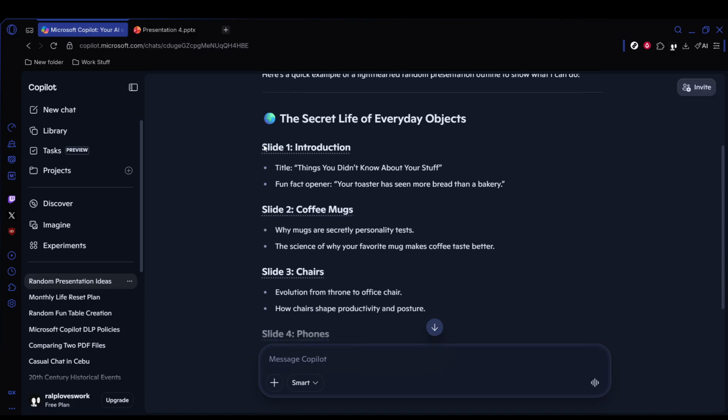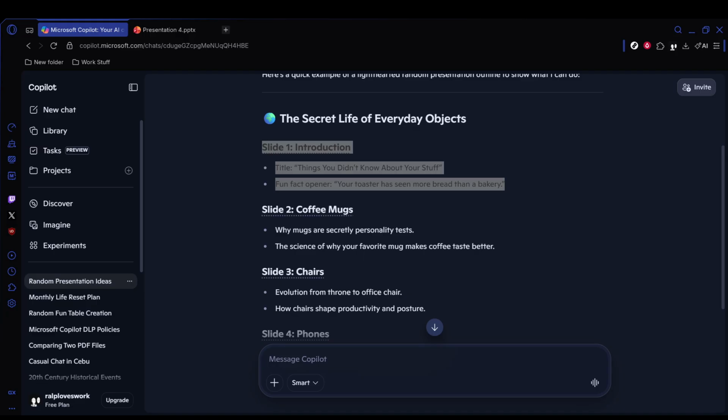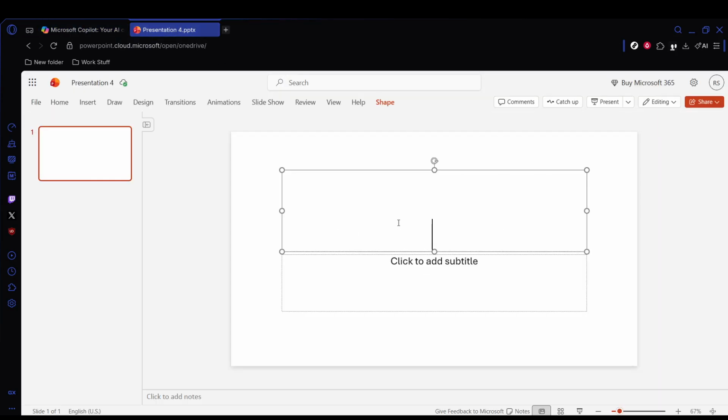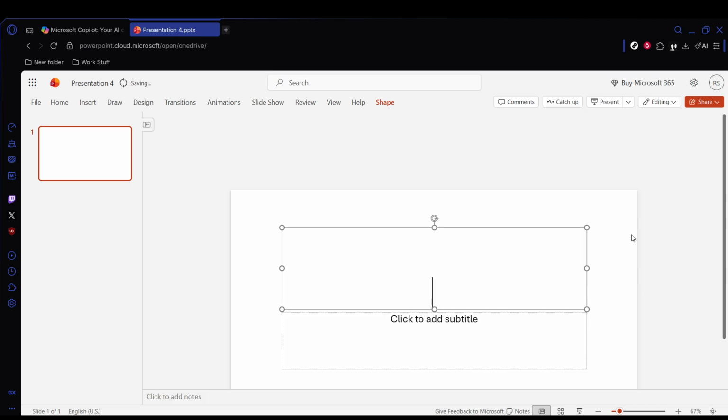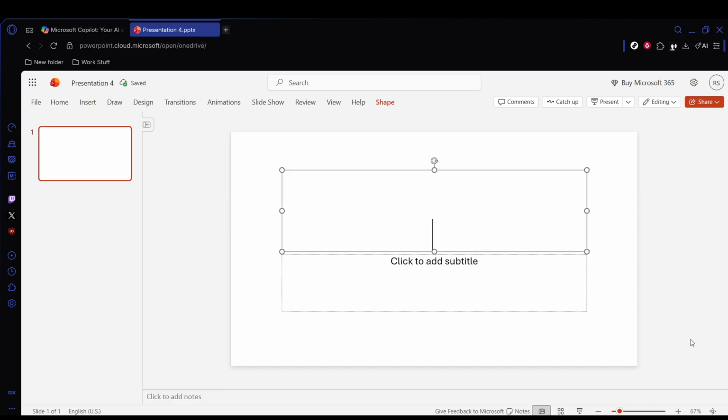Once your prompt and template or design instruction are in place, press enter and let Copilot do the work. It will automatically generate the full outline and create slides for you based on what you asked for. In many cases, this happens very quickly, which is what makes this such a useful workflow when you're short on time. And when the slides are ready, review everything carefully.